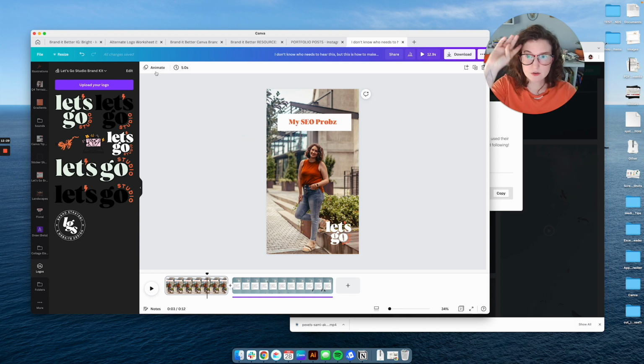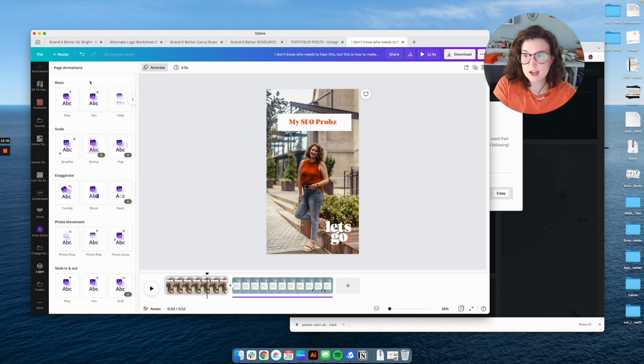Okay, now what I want to do is animate this so that it feels like a slider. So I'm going to come up here to animate, and you're going to see I'm on page animations. So I maybe want stomp or pop. This one's fine.